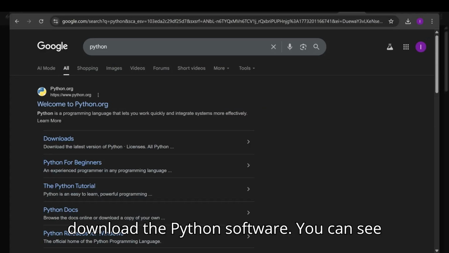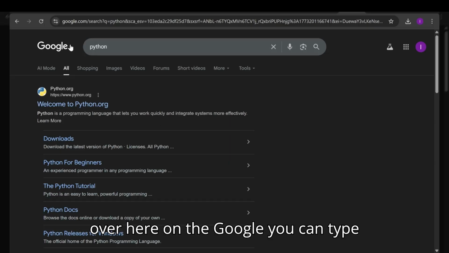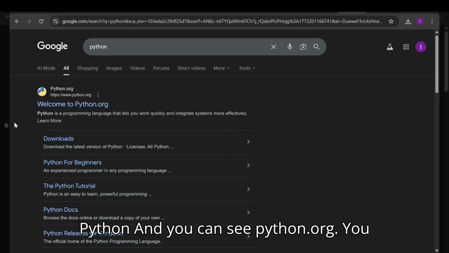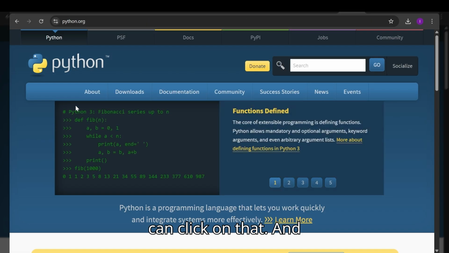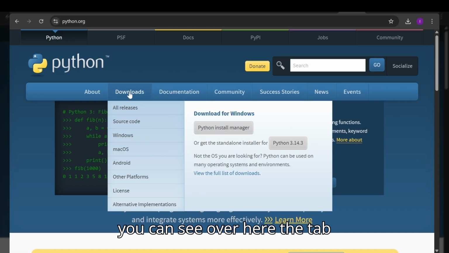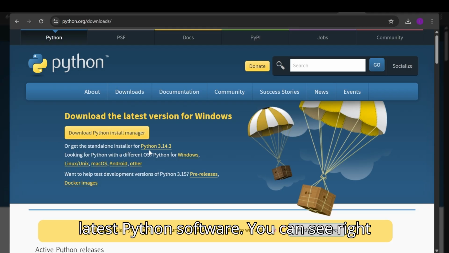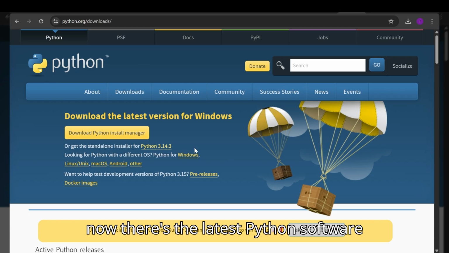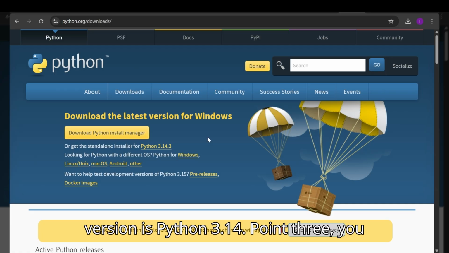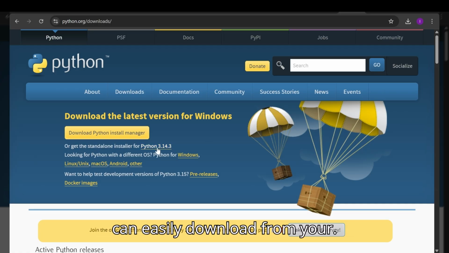How to download the Python software. You can see over here on Google, you can type Python and you can see python.org. You can click on that and you can see over here the tab Downloads. There you can find the latest Python software. You can see right now the latest Python software version is Python 3.14.3. You can easily download from here.